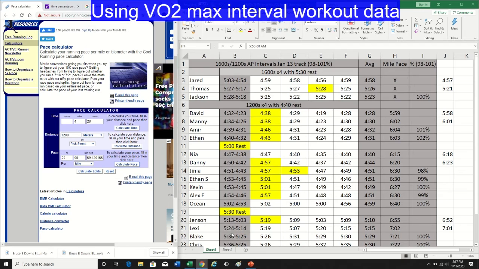Let's look at Lexi. Lexi was 5:15. And we just go ahead and change that first number. That's all you have to do. And then boom, 7:02, and we'll see that she was mile pace of 7:02. Nice and easy.